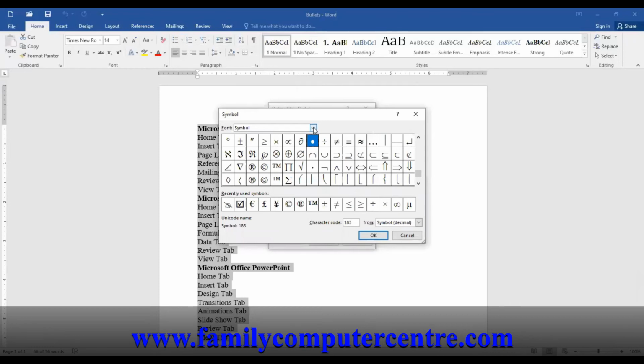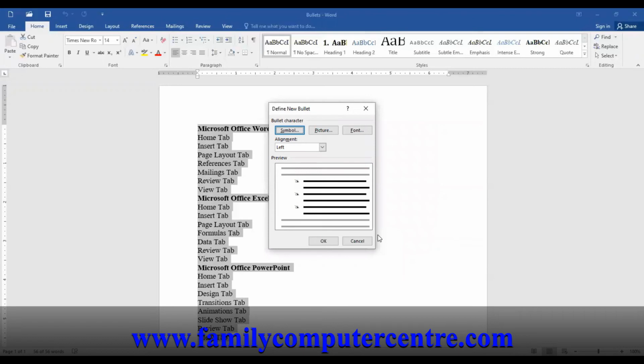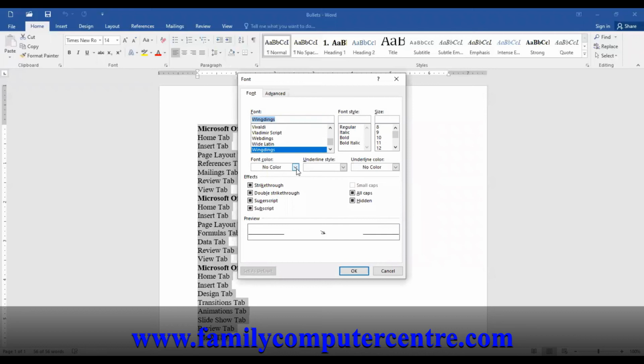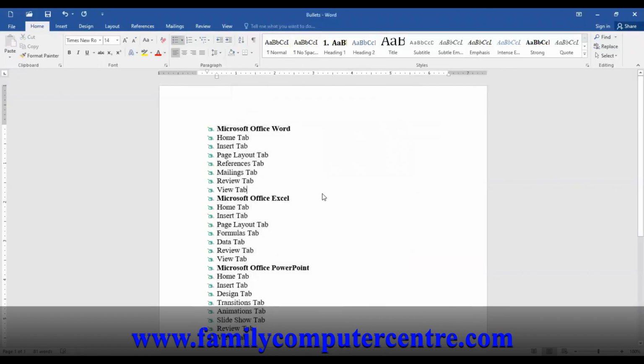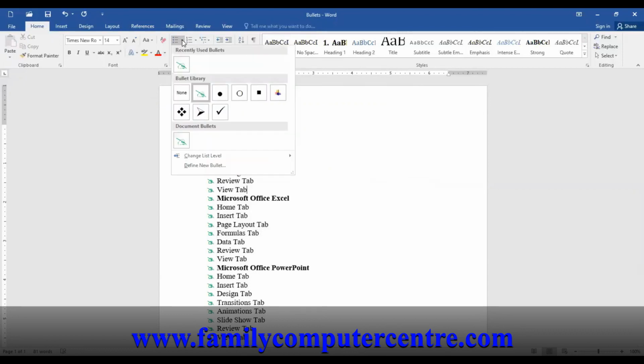From the symbols, I am picking a different one. And I'm selecting from this drop down list. I pick a bullet style. Okay. Now to give a different color, we choose this font button, selecting a font color from the drop down list. Okay. So that you can see we applied a different bullet style which was not in the bullet library with a different font color.